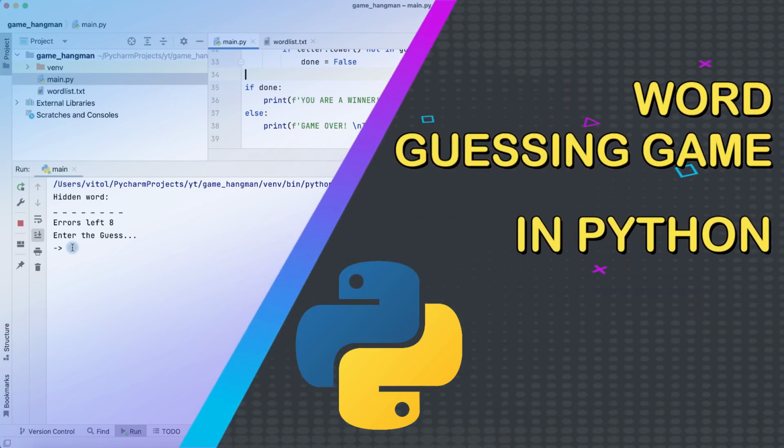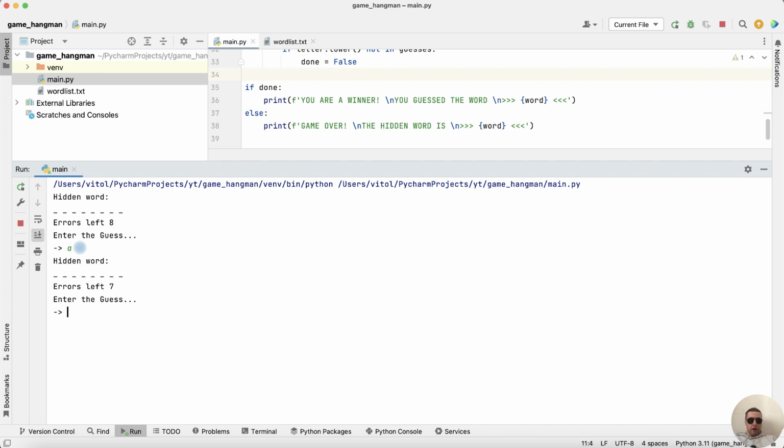Hey everybody, today I'm going to show you how to create a word guessing game in Python. It's pretty simple, let's get started.